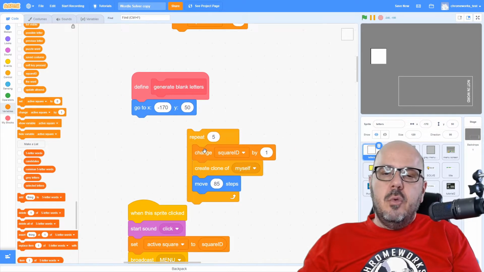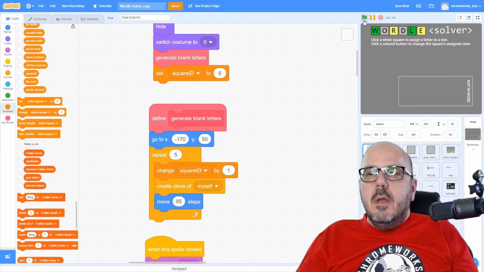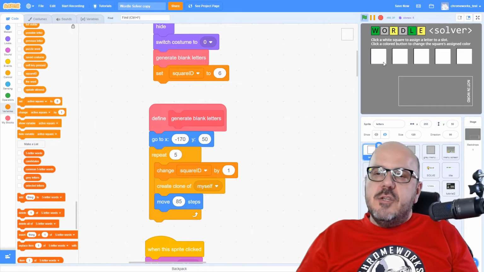So that's going to change that square ID so that each guy has a different ID, and then create a clone, and then move 85 pixels to the right here. And so we can run that bit of code now, and you can see it generates a list of 5 different squares across the screen. Perfect. And so at this point, the program's not going to do anything else.